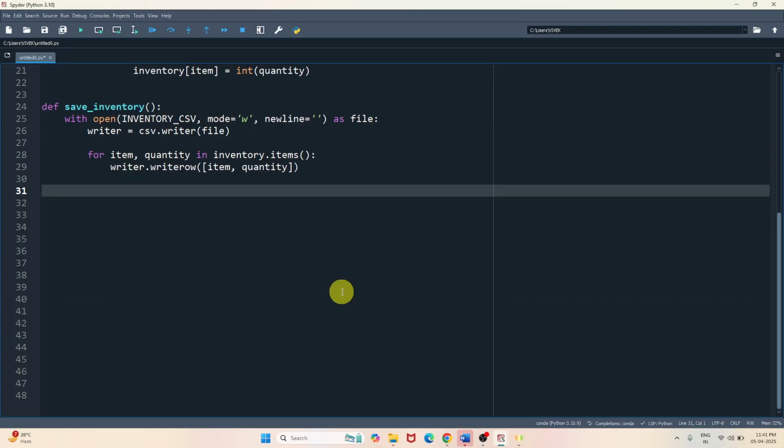We need a function to add new items to the CSV file. So for that, we will create another function, add items. Whenever we call this function to add new items to the CSV file, we will pass two parameters. One is the item and the other one is quantity.